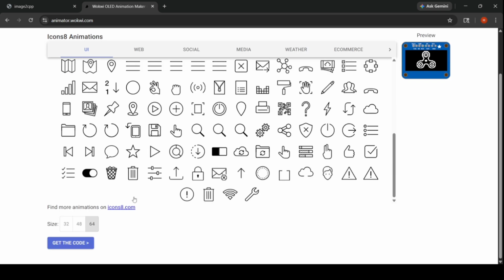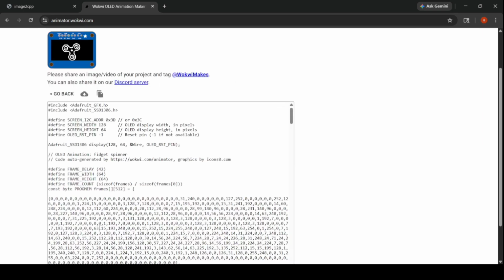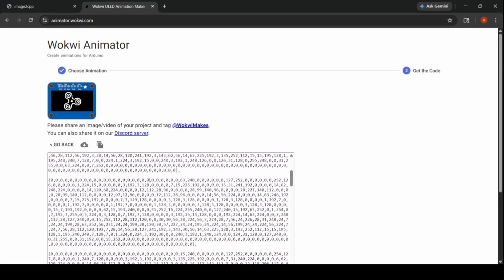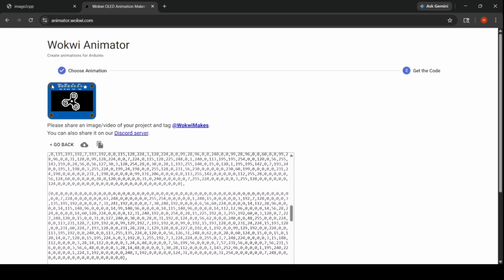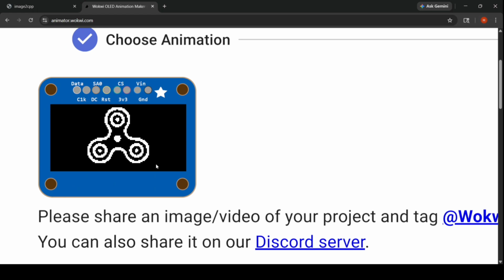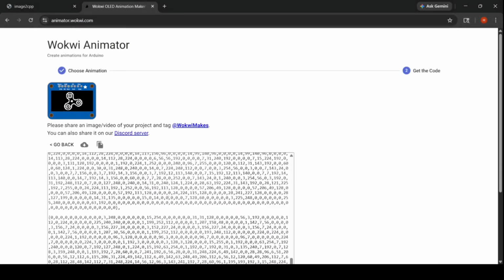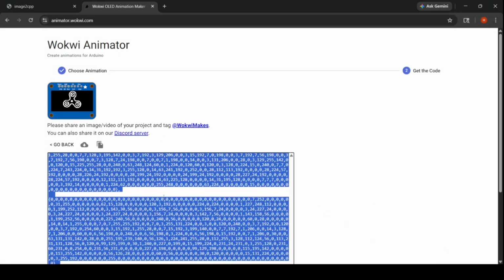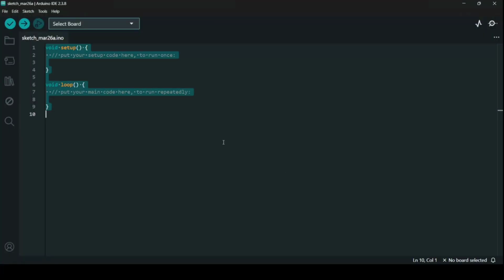Just click on it, and you need to select the height of your OLED screen. I have 64 pixels, so click on 64 and get the code. It will generate the entire Arduino program for your animation. So this is the preview of your fidget spinner animation. You need to copy this code into your Arduino IDE and upload it.